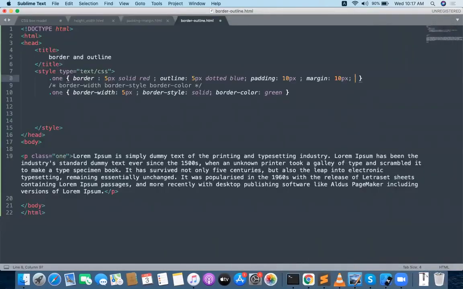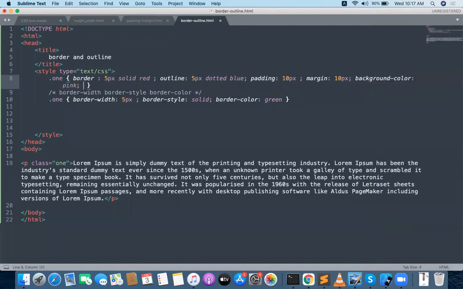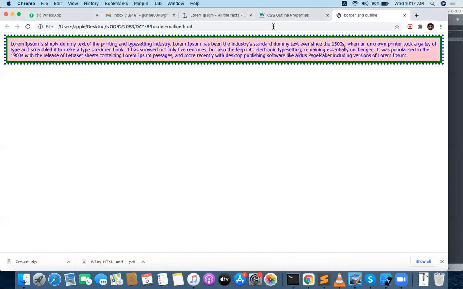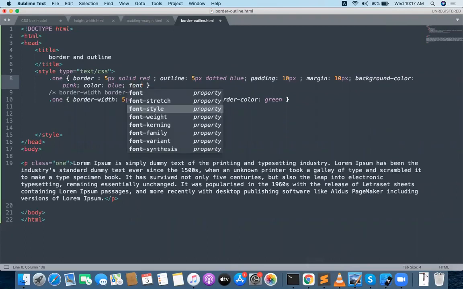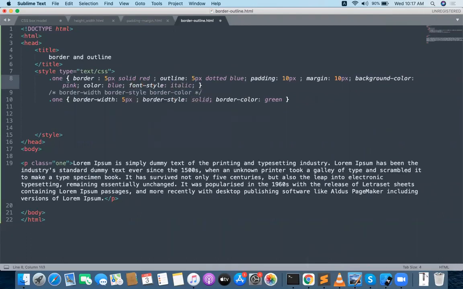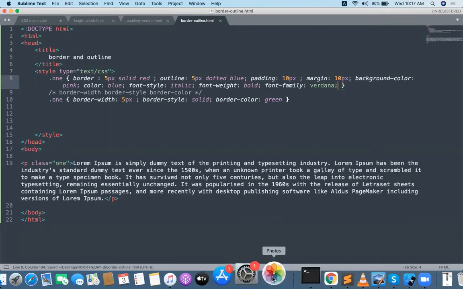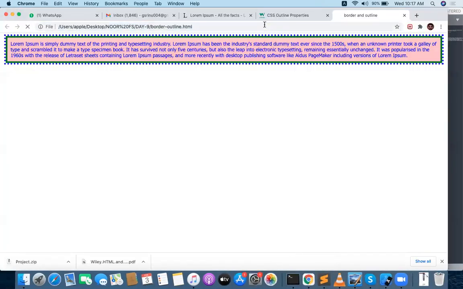And if you want, you can provide a background color, something like pink, and the color will be blue. However you want, you can design your paragraph. And I want to design the font style: font style italic, font weight bold, and font family you can go for Verdana. I'm applying different kinds of properties for this paragraph. This is like a newspaper creation.